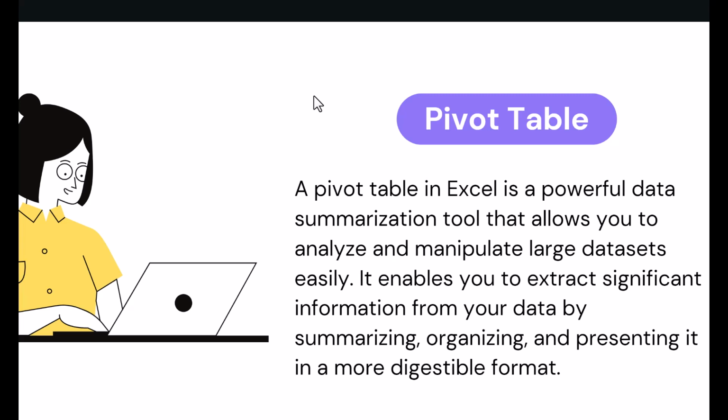So the tool, what it does is that it allows you to analyze and manipulate large data sets. Please take note of this key important point. It is a powerful data summarization tool. Number one, it is a summarization tool which allows you to analyze and manipulate large data sets easily. So it enables you to extract significant information from your data by number one, summarizing. So please take note, it is a summarizing tool.